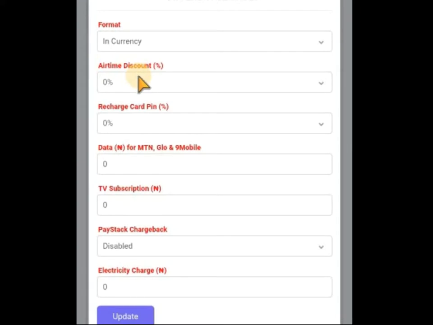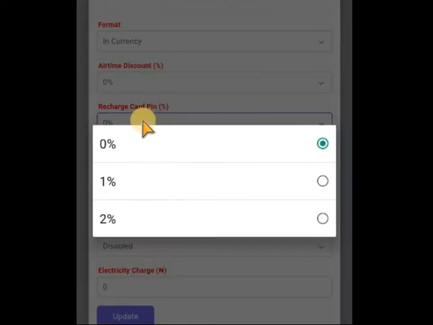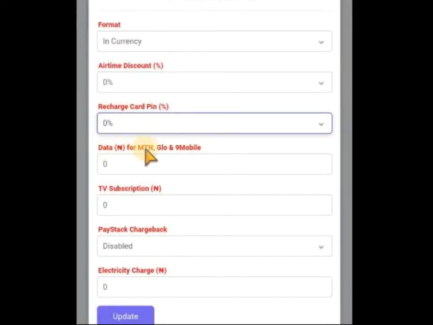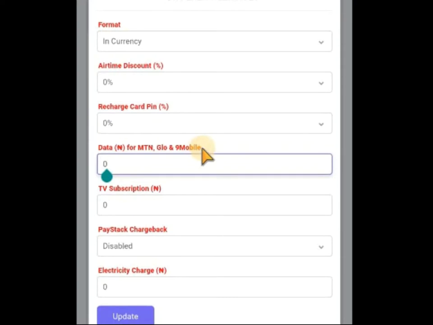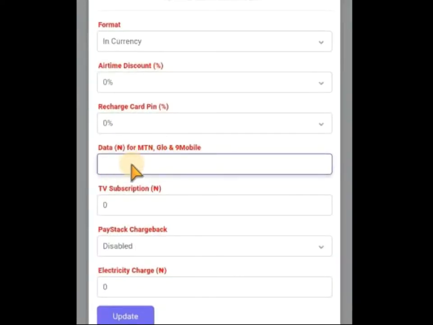Airtime discount. How much discount do you want to give your customer? 1, 2, 3. How about this recharge card pin? So now data for MTN, Glo, and 9 Mobile. So that means if you set your price here, it should not reflect on Airtel. So it's only for MTN, Glo, and 9 Mobile. So remember that the normal price for 1 gig is 249. So you put 21 here. That 21 plus 249, that's how it will add to it. So that is 270. So let me click. That's how you do it for the others.